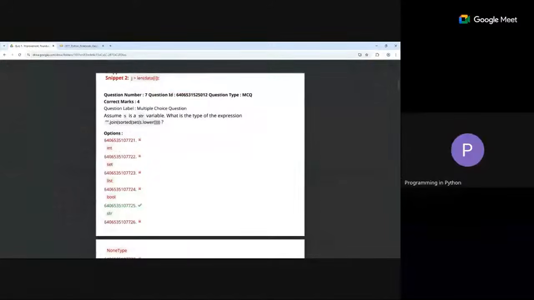Assume S is a str variable. What is the type of the expression? We are doing this join of sorted set. We are going to get str again.